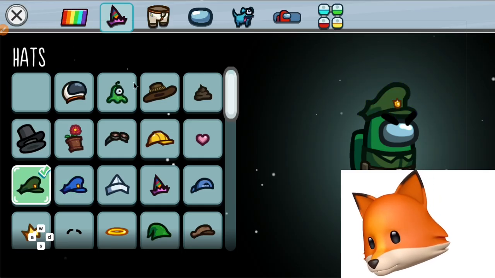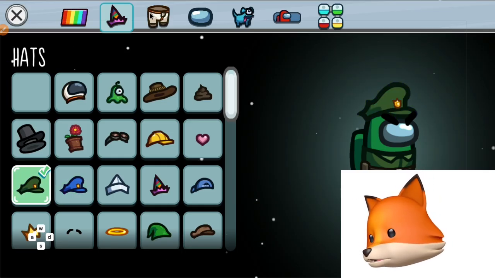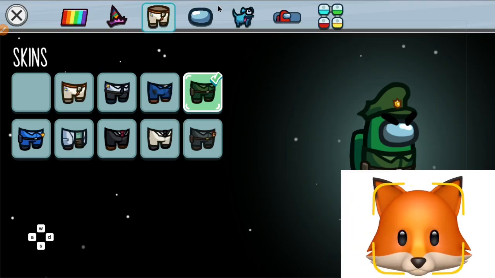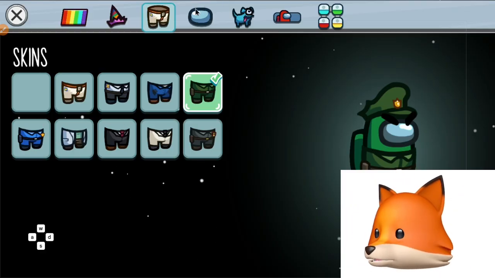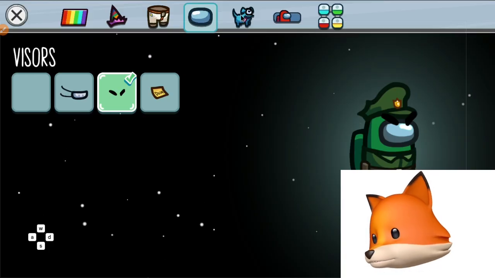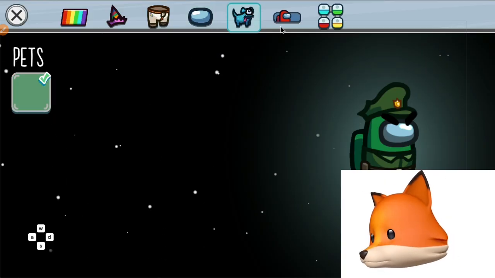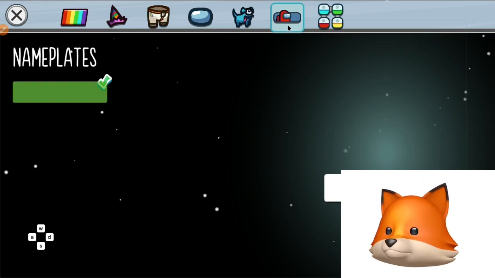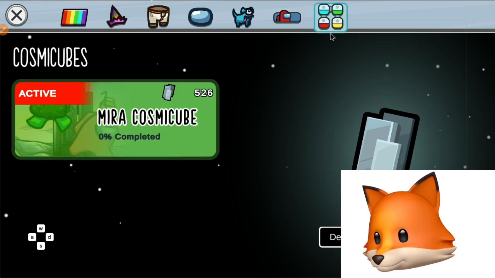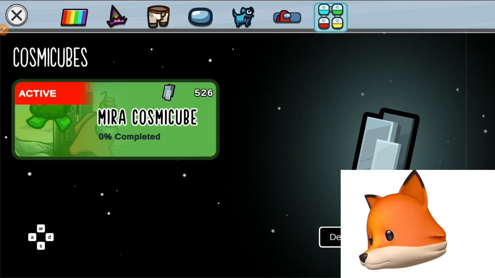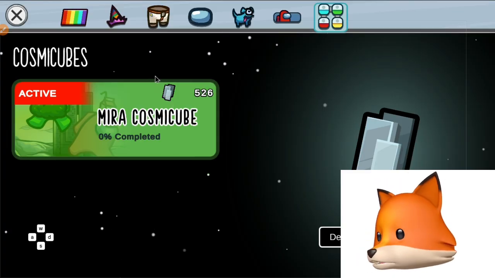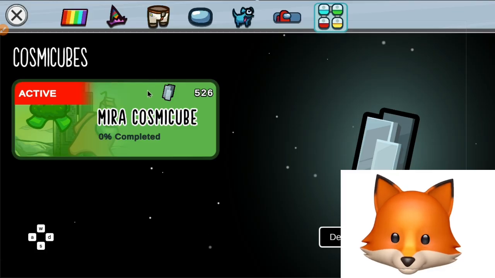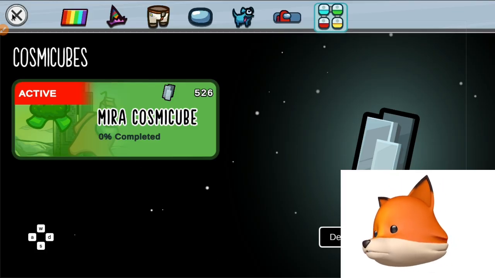Yeah. And then you have your own pants. And then your face, your pets. I own none. And this, I also have the basic nameplate. Now I also have this one. I have zero, complete this one. Guys, literally, I'm not a noob. Trust me, I am not a noob. But that's your inventory.